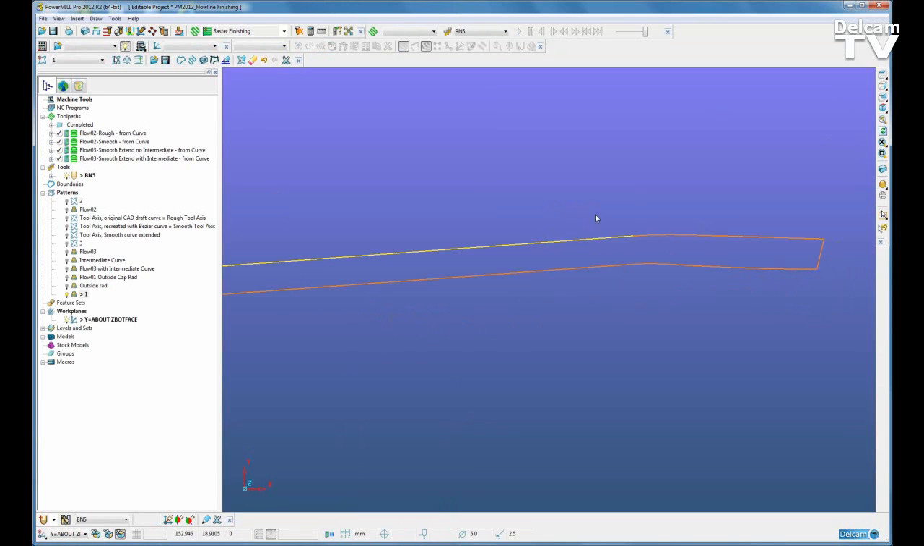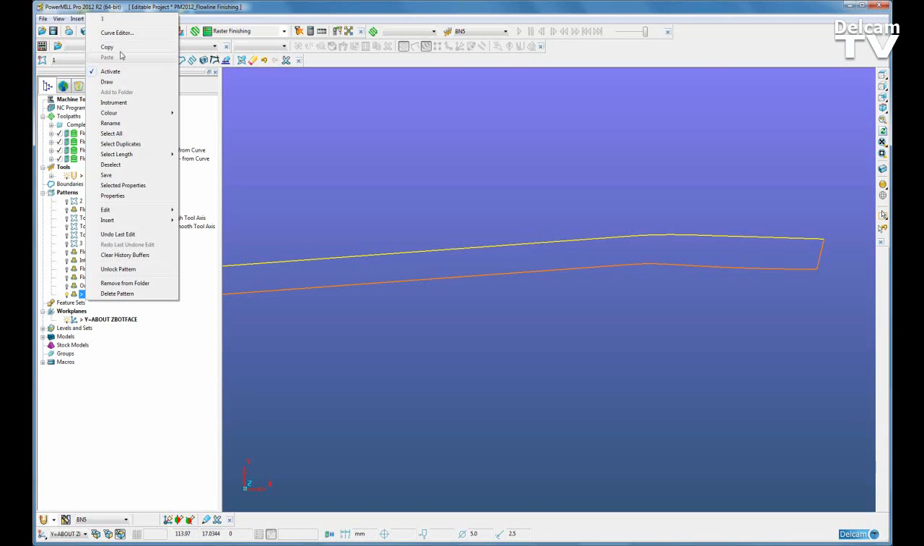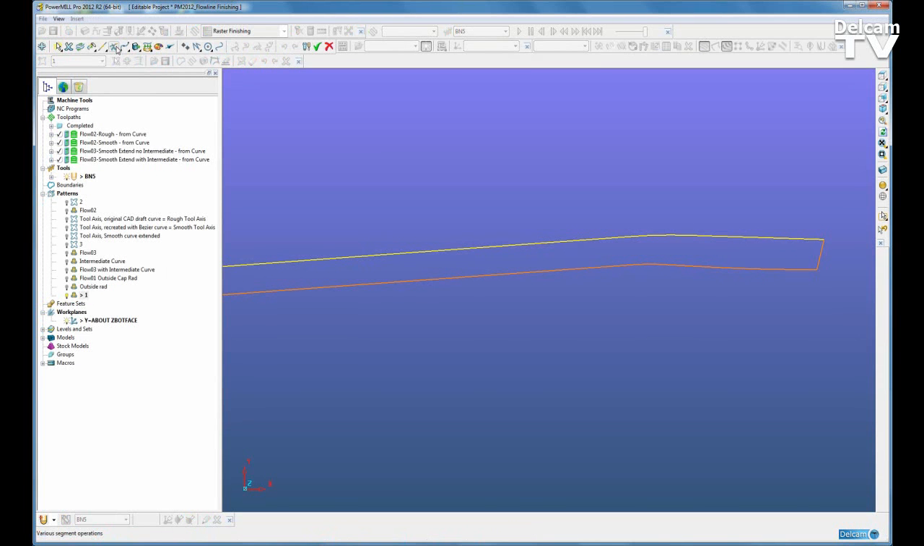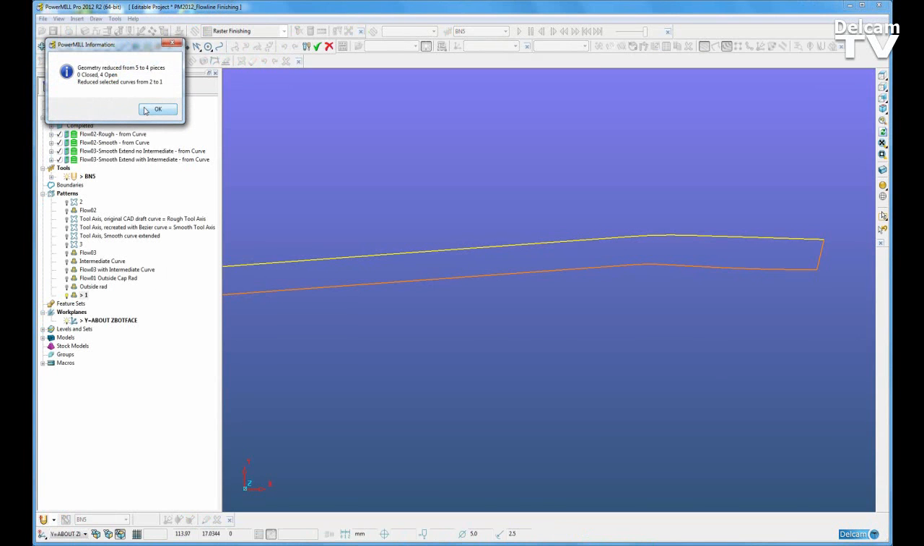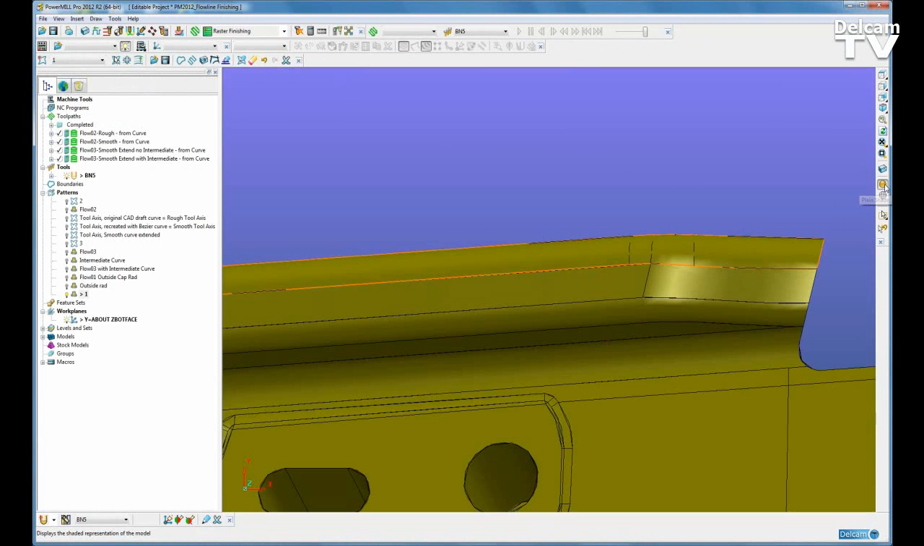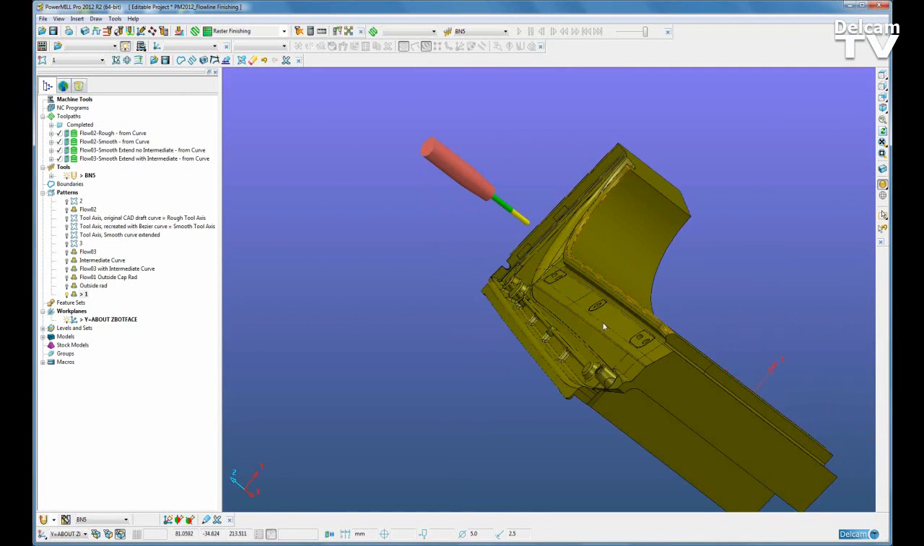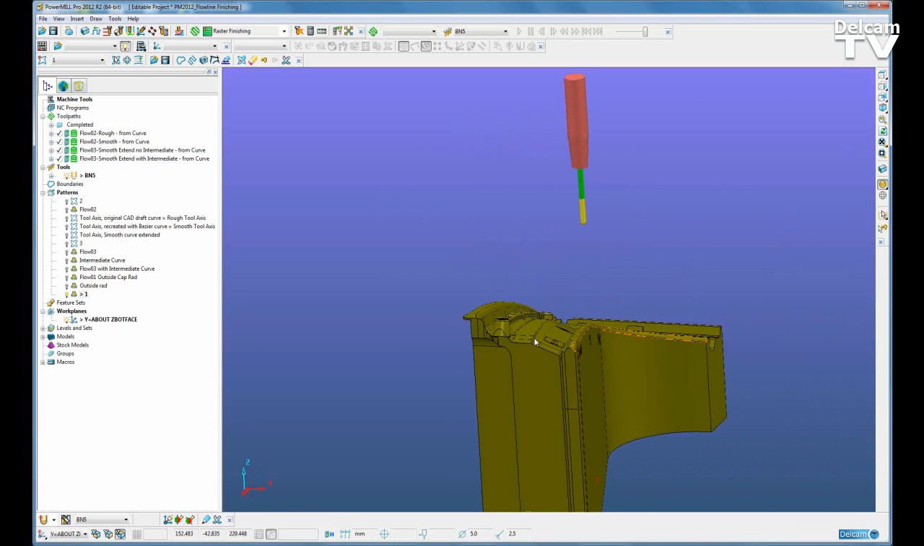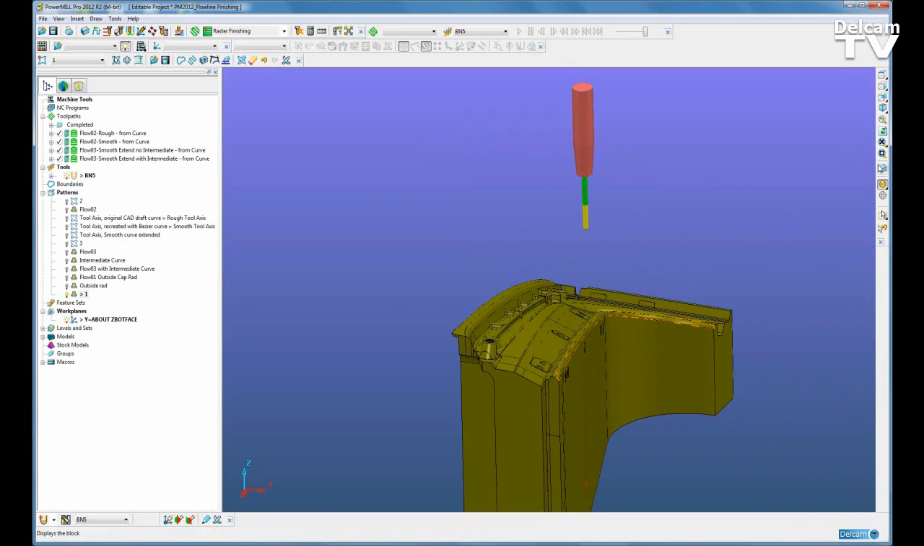that this segment is not full, it's in 2 parts. So we need to go back into the curve editor and merge these selected segments into one. PowerMILL has just informed me that I now have 4 segments in that embedded curve. I'll turn the surfaces back on, and now we'll create the machining toolpath.